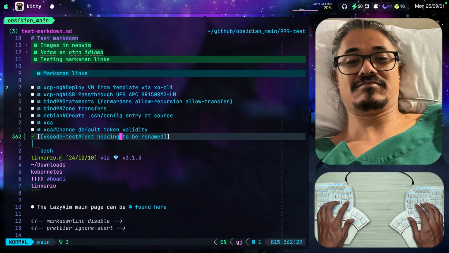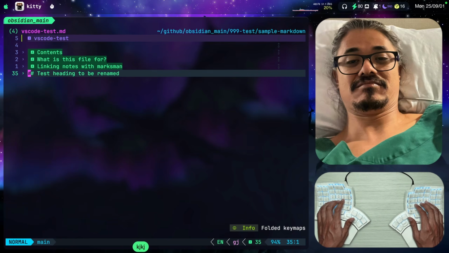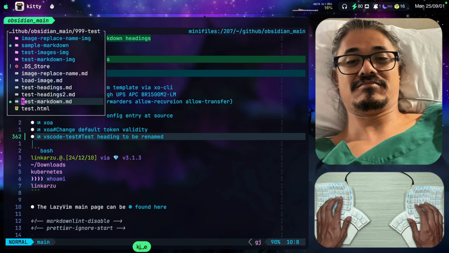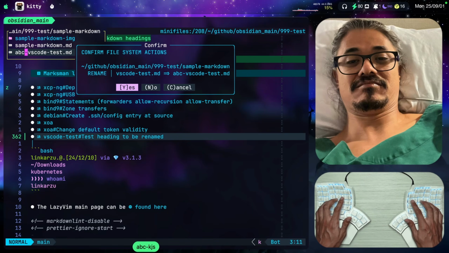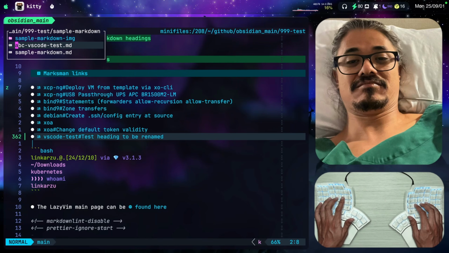I'm just going to do here GD. It's going to take me to the new file. Okay, so notice that it's inside the sample markdown directory. Nothing happened. What happens if we rename this file? Just going to close it and let's just rename it. Let's just go back here, sample markdown ABC. That is the name that I'm going to give to it. Accept, yes, okay. So that is the new name.